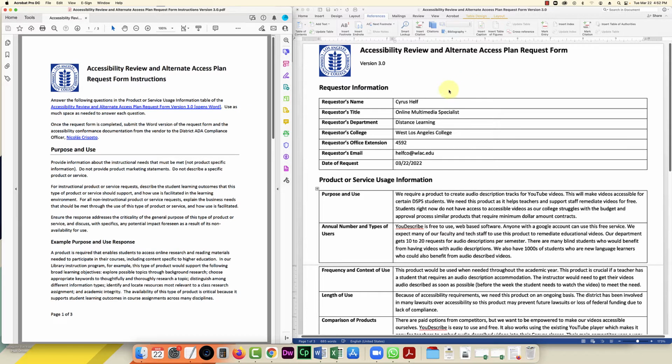This was my first attempt, so I want to show you how that worked. You're going to need, on the left you see I have the instructions here, and I will put links to these instructions in the description of this video. And you will also need the form itself, which is over here on the right, which is a Word document that you're going to fill out.